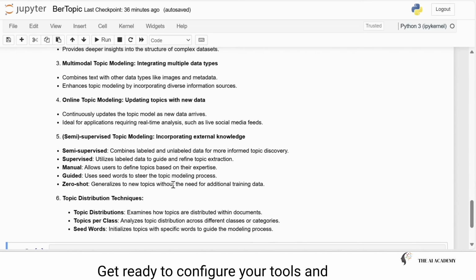Get ready to configure your tools and start working hands-on with BERTopic.